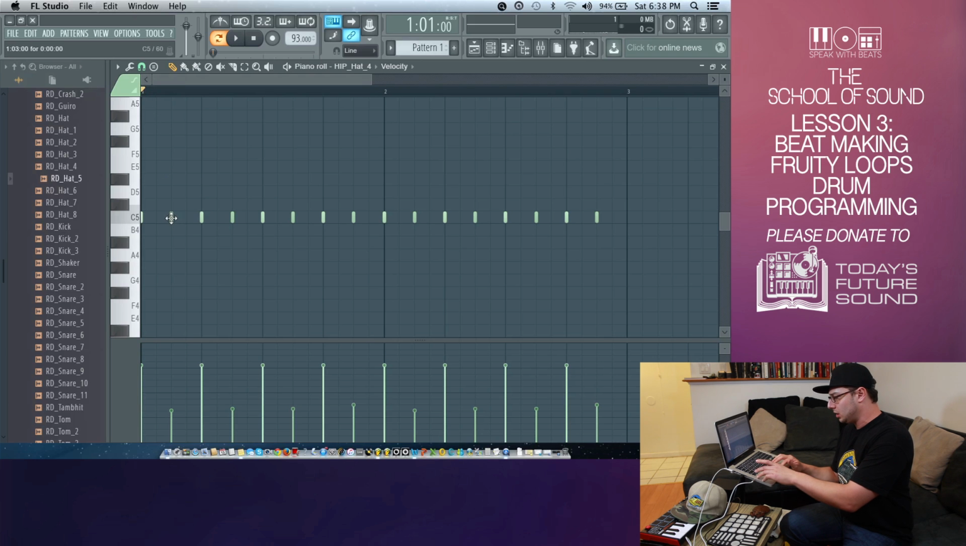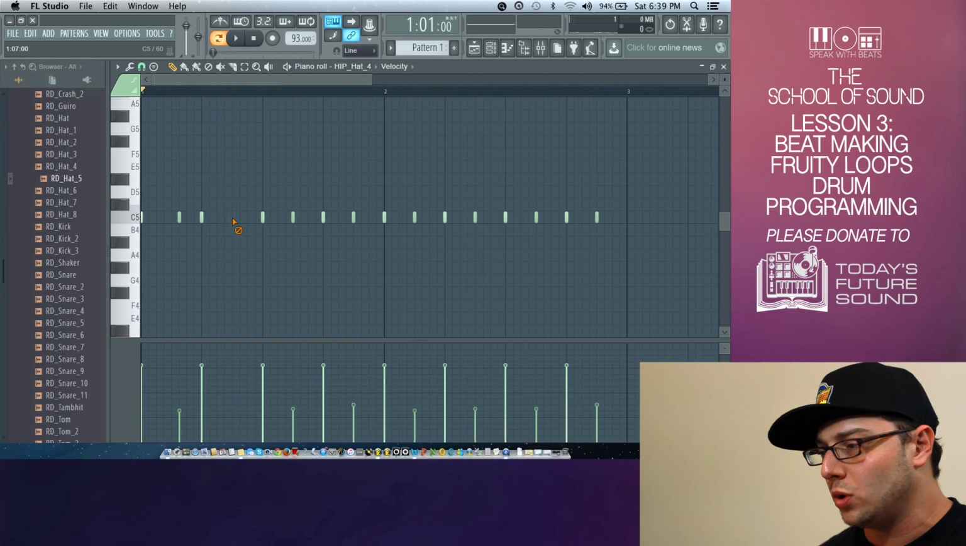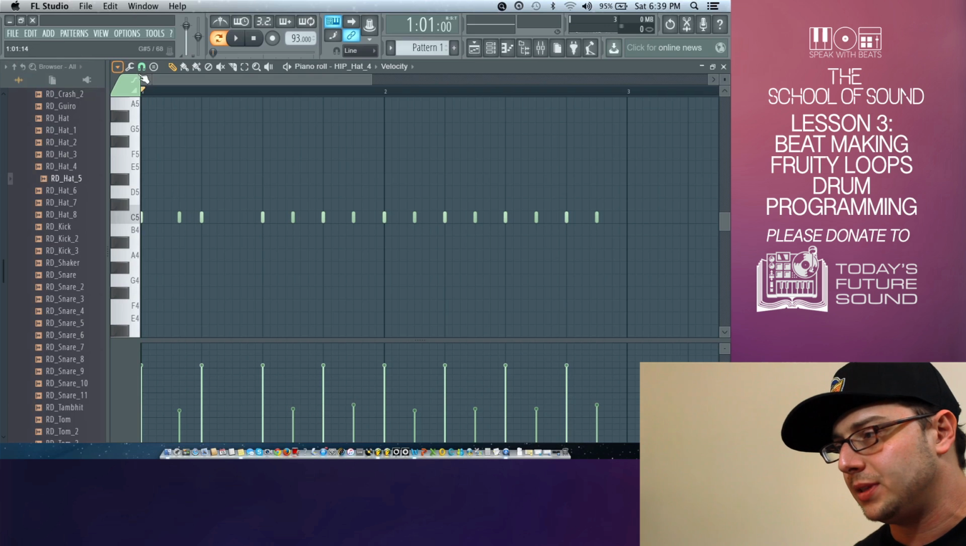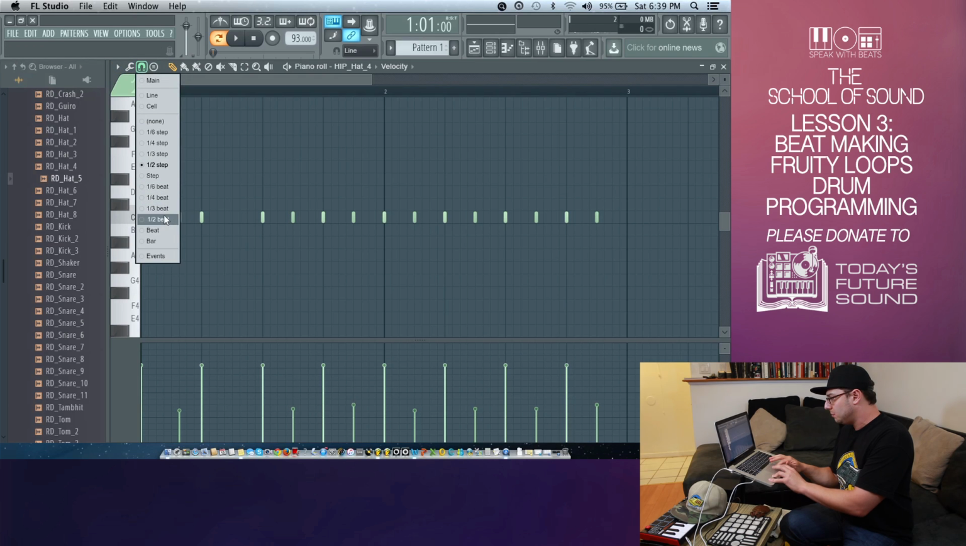The first way is you can go ahead and change the grid here from, say, quarter beat snap to, let's go to half step. And let's just pull that hi-hat over like this. Let's see how that sounds now. It gives it kind of a nice swing. So what we can do is, once we've done that, let's snap the snapping back to, say, beat.